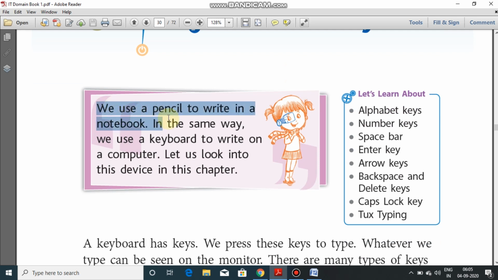We use a pencil to write in a notebook. You use a pencil or pen to write something on the notebook. You use chalk to write something on the board. So similarly, we use a keyboard to write on a computer. So let's look into this device in this chapter.